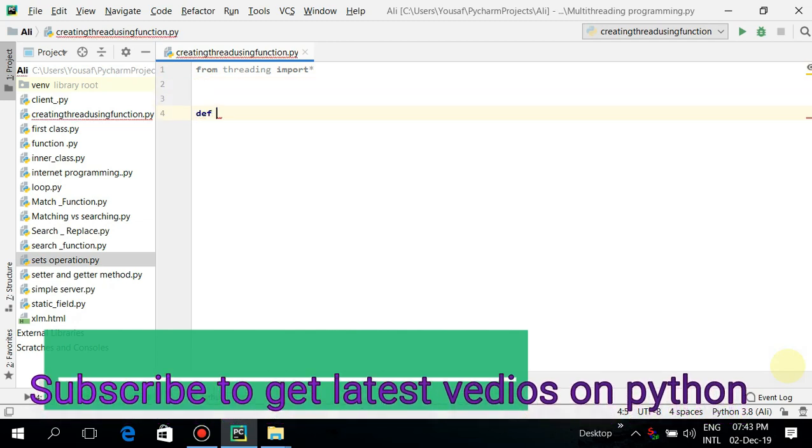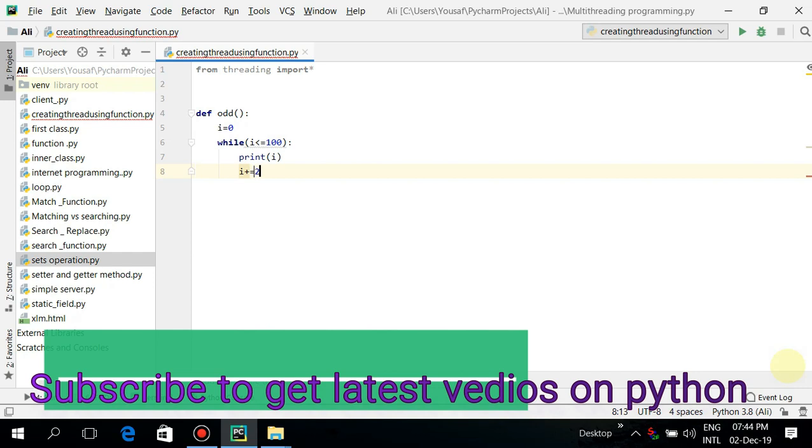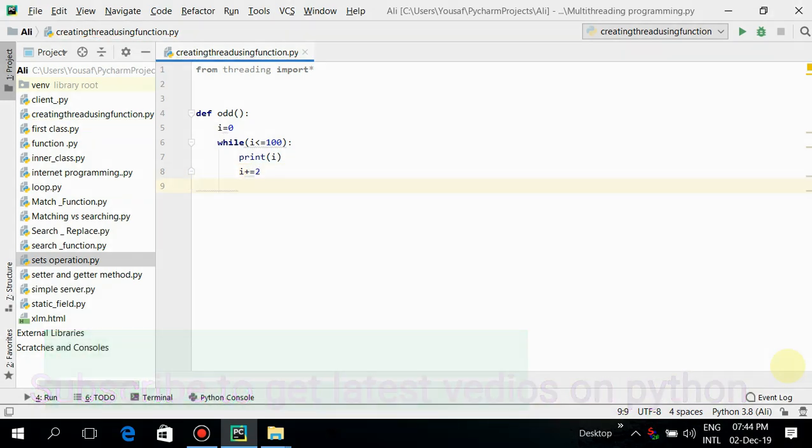Now define a function. If you want to display the odd numbers between 0 and 100, I put the function name odd and a colon here, and put the logic here, like initialization using a while loop: while i is less than or equal to 100, then print i, and I want to increment i by 2. Sorry, not odd numbers, I want the even numbers between 0 and 100.